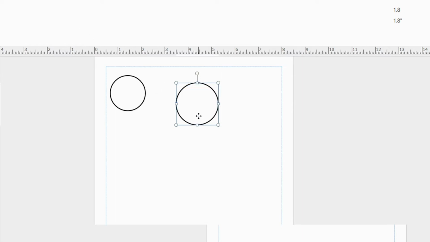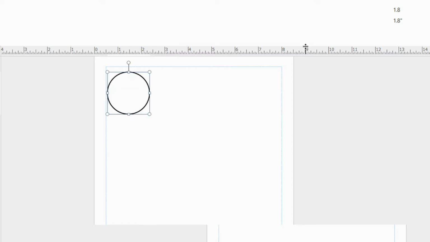Make this guy clear too, and then you're going to hover it over your first circle so that it lines up nice and neat, and you're just going to send it backwards, which will be in the Arrange option under Drawing Tools. So this is your template.